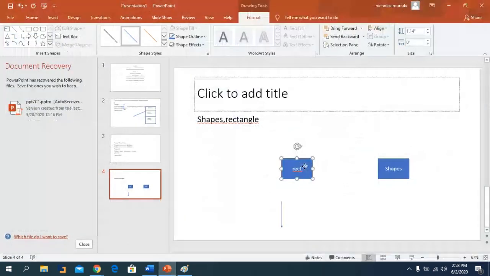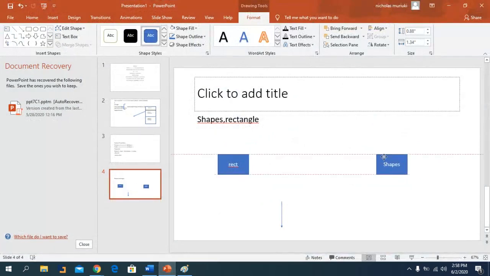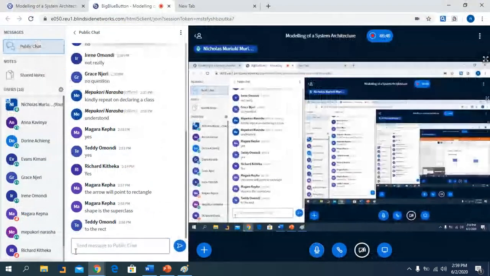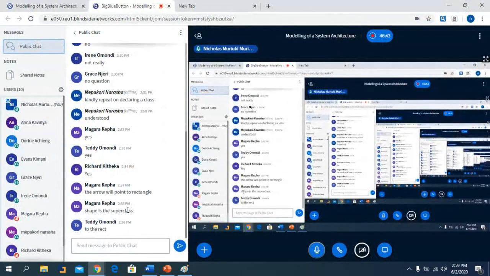If you look at these two classes that we have here, one class is a parent class and the other one is a subclass. If you look, a rectangle is a shape, but a shape is not a rectangle. So you can see that there is one class that is more superior than the other. The class that is superior to the other is the superclass. I think I've gotten an answer from Magara, and I think the answer is okay. So I can concur with that.